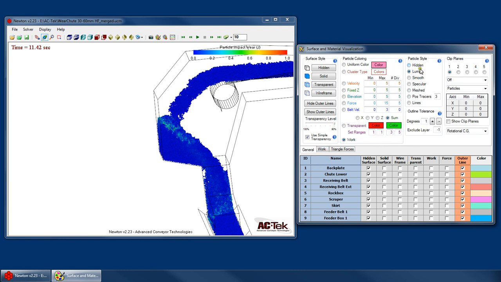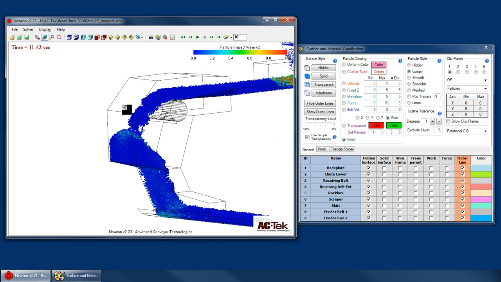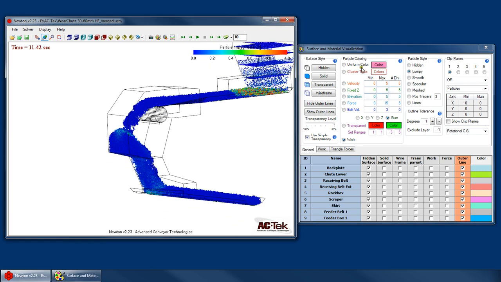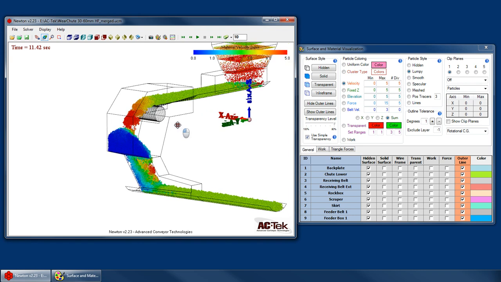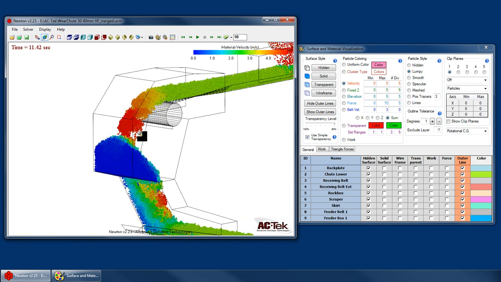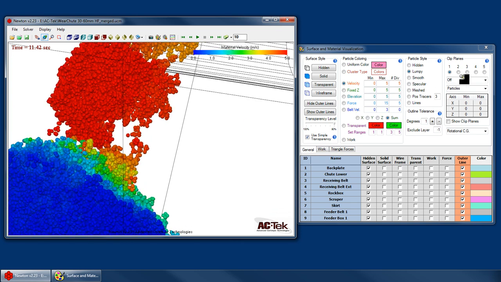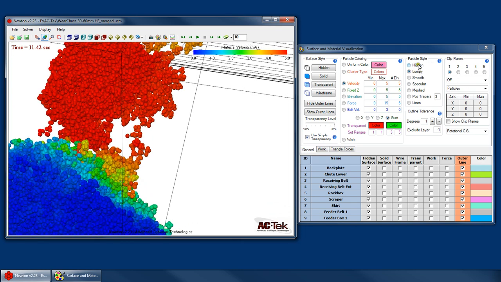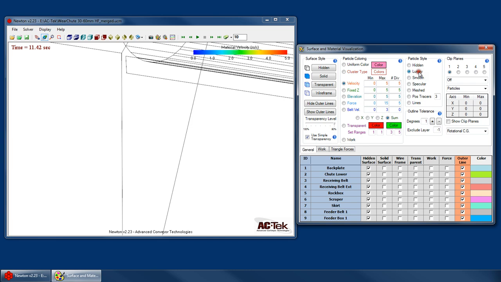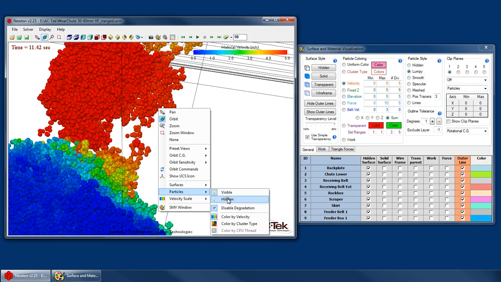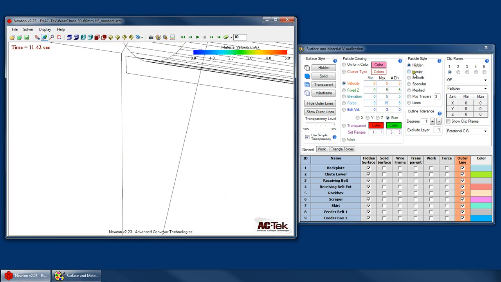All right. Next, we have our particle style, and the particle style is not the color of the particle, but the style of the actual spheres that we render. So if I zoom in here again, by default it's lumpy. I can hide the particles there if I want, same as hiding them from here. Changing it to hidden, we'll switch that to hidden.